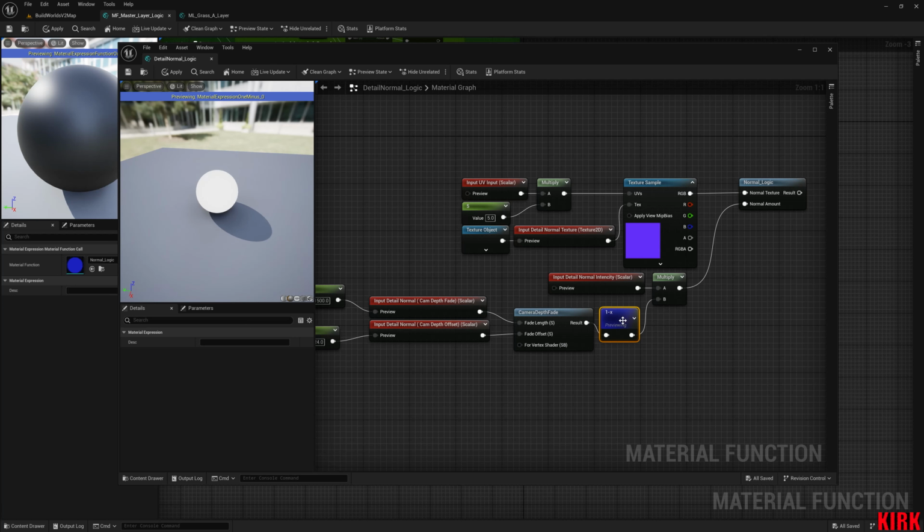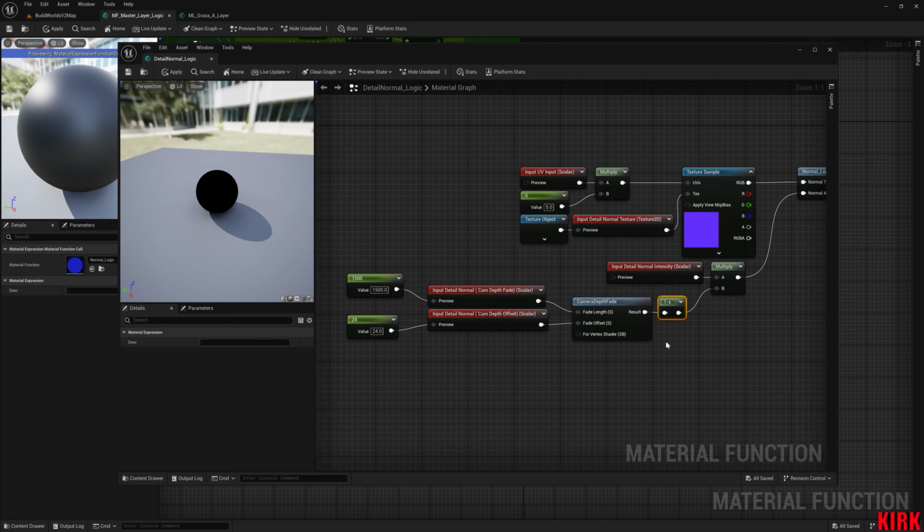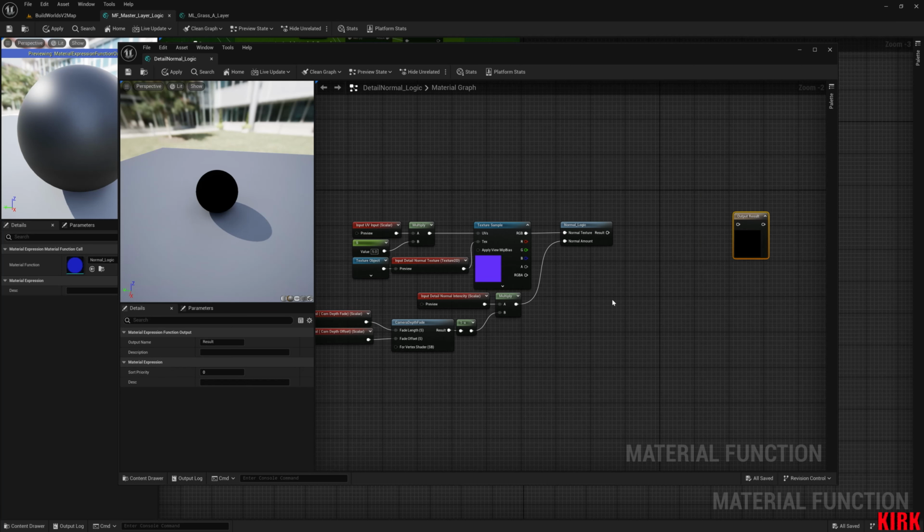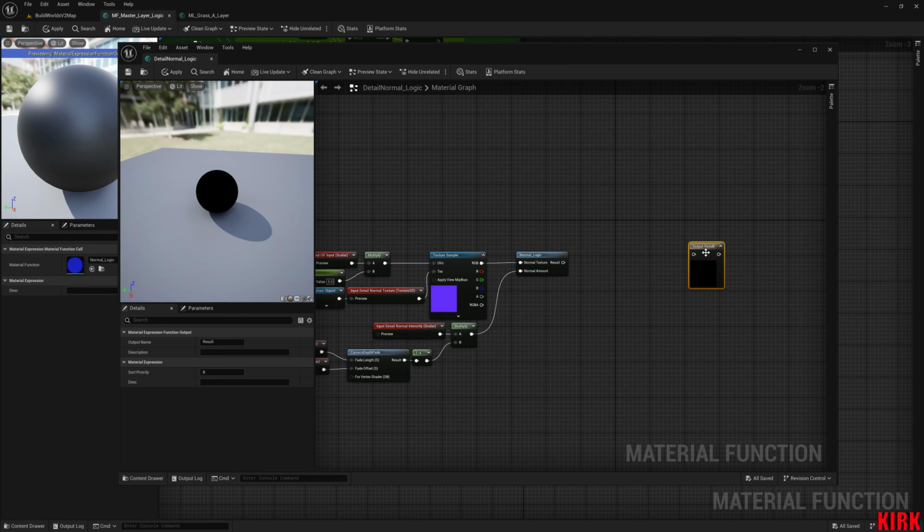Which is cool. So we'll stop previewing that. Essentially, we're nearly done here now with our detail normal. What we need to do now is have a way for our normal map to come into this function.